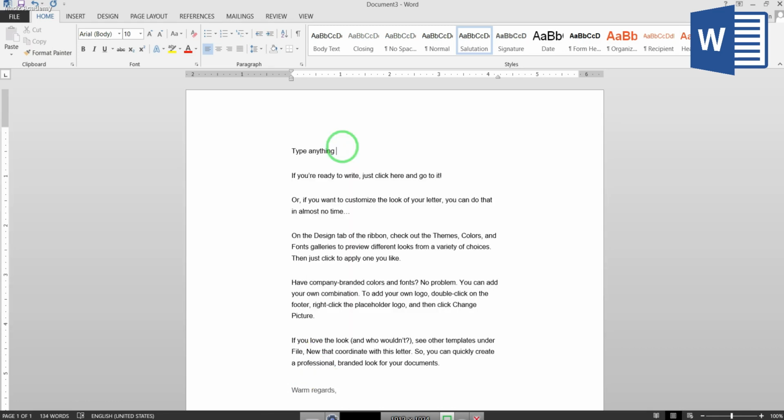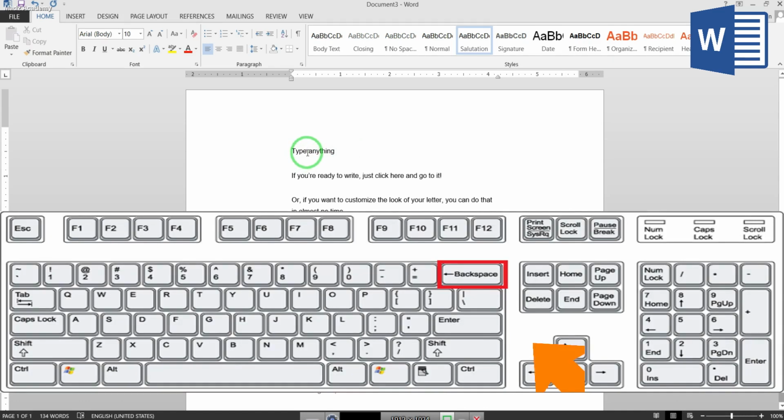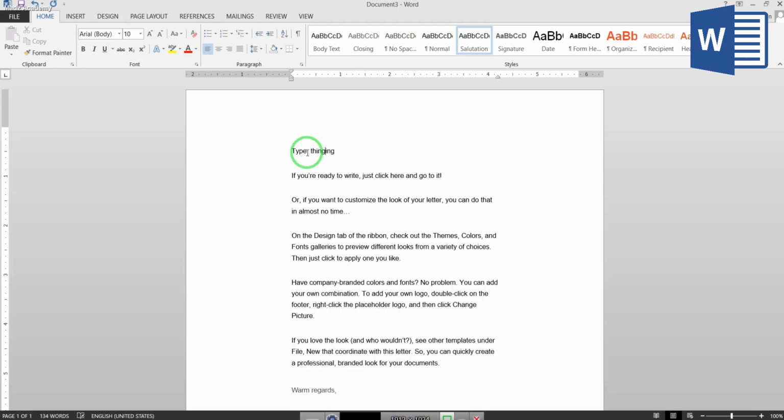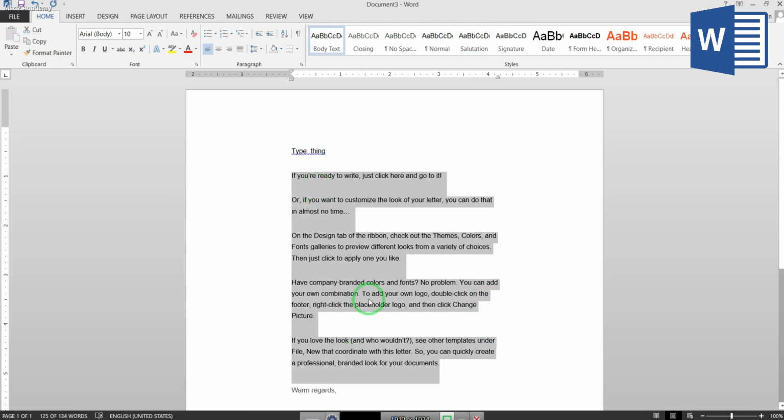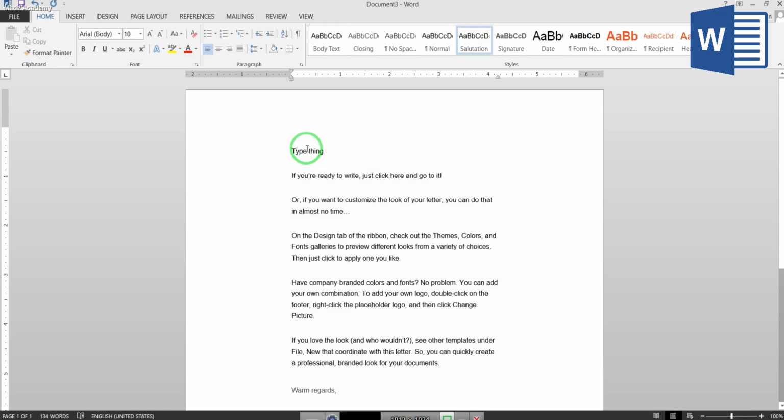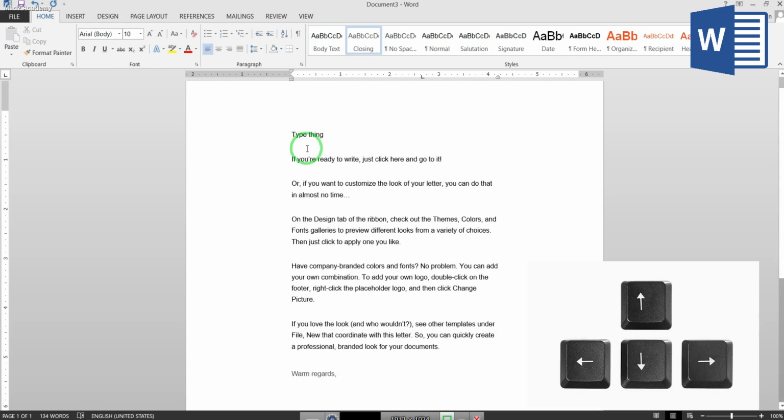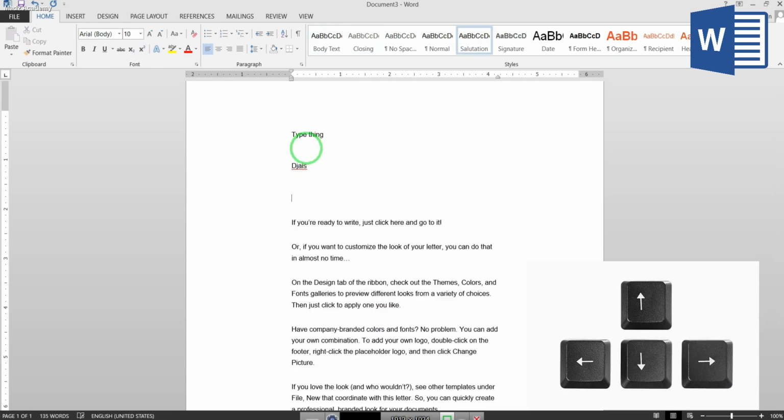And if you want to delete your typed words, you can use the backspace button, or if you want to delete to the other side, you can use the delete button. You can use arrow keys to move the insertion point here and there.